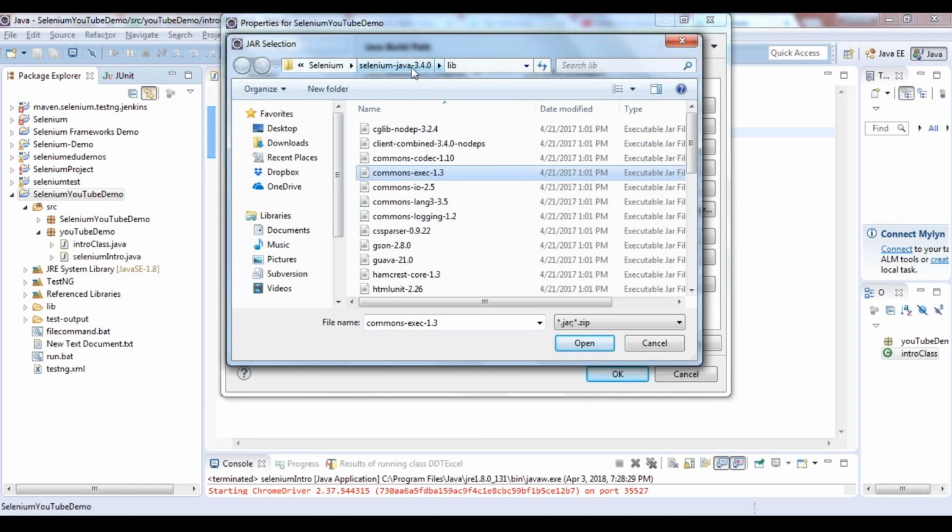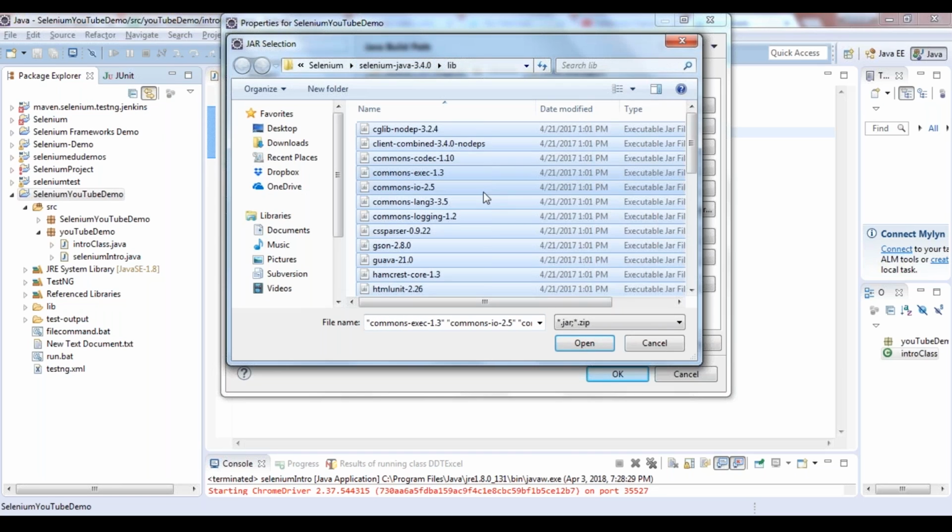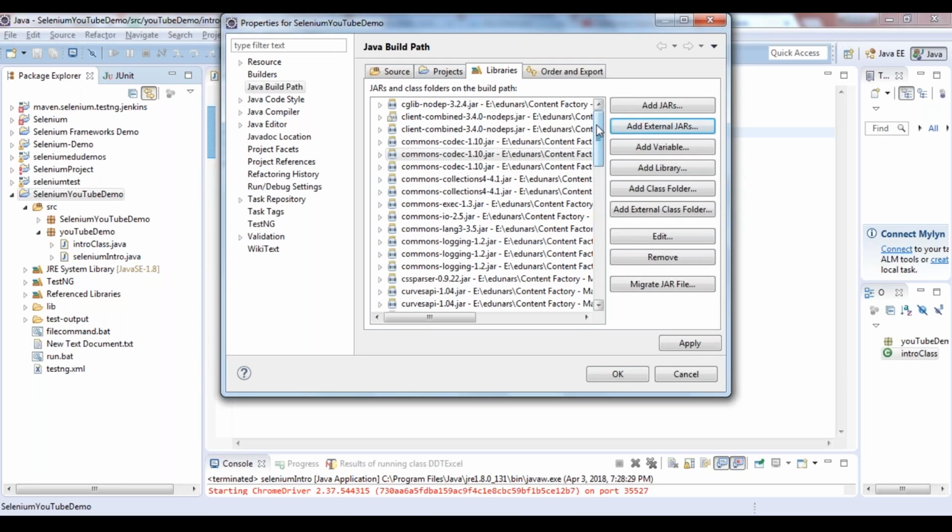Choose the folder where your Selenium jars are downloaded. It would look like this. Then just select all with Control A, click on open, and they would all be added over here. You should have all your server jars, server standalone jars, and all the jars which Selenium needs. When you do that, click on apply and click on OK.